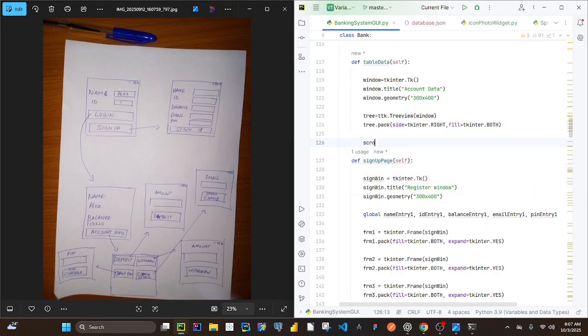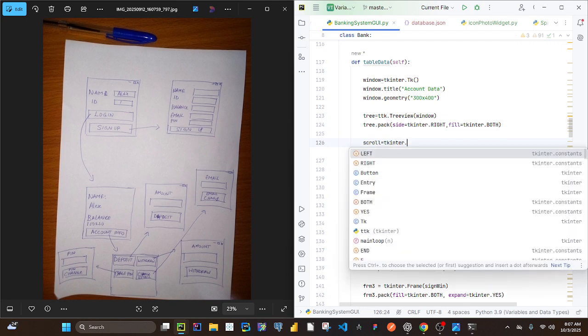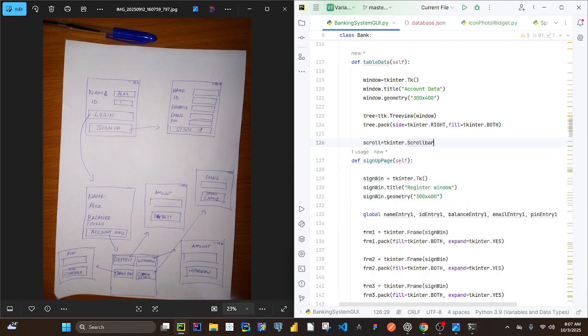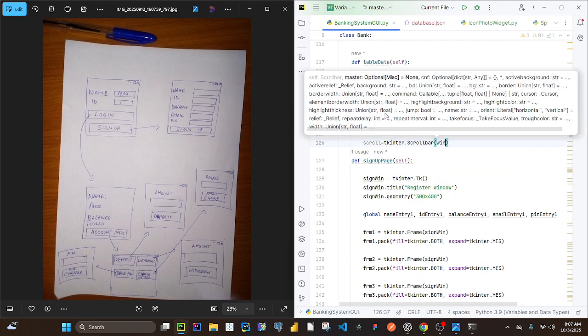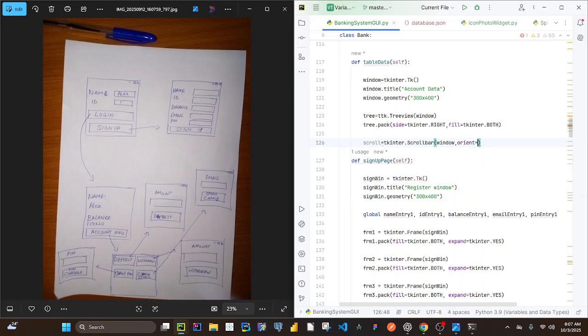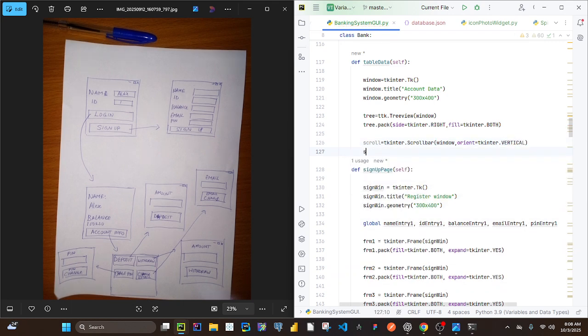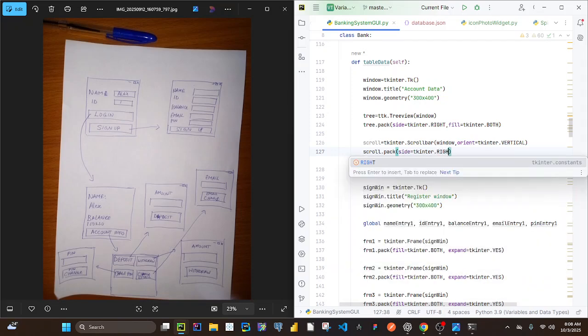Then after that, I want to create a scroll bar. I'll say tkinter.Scrollbar. Now this scroll bar obviously will be on the window screen, and then I'll give it an orientation, orient of tkinter.VERTICAL. And after that, I'll come here and say scroll.pack. So I'm going to pack it. I'll say side is equal to tkinter.RIGHT as well.